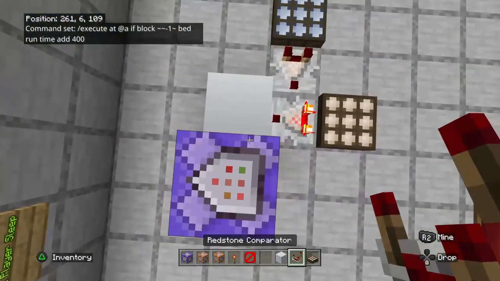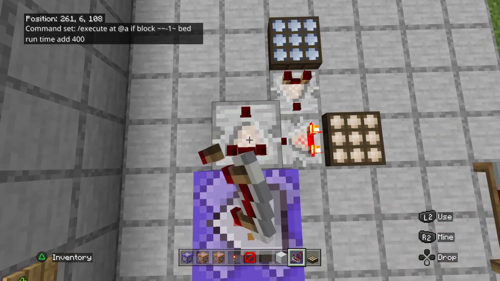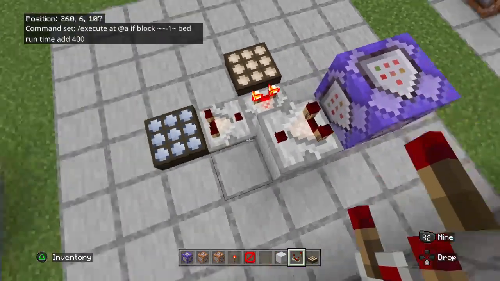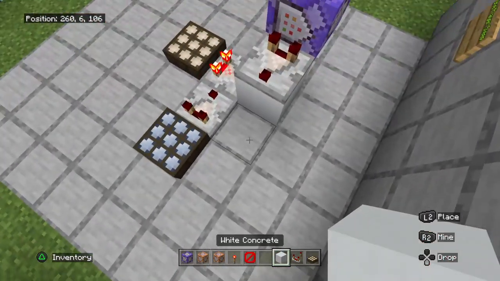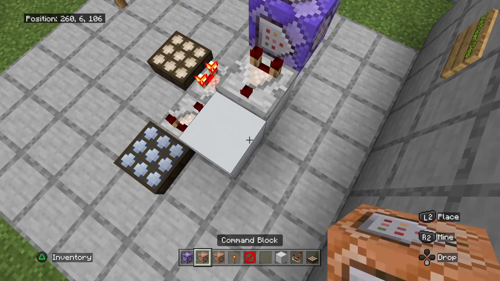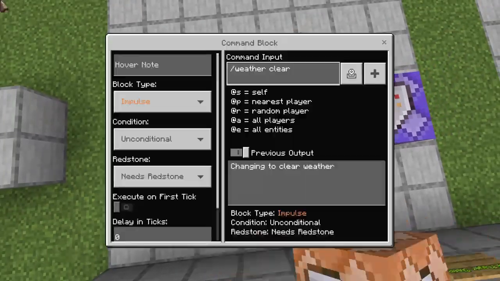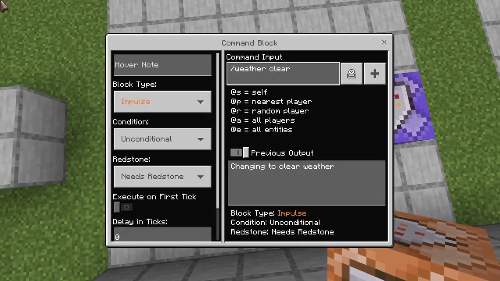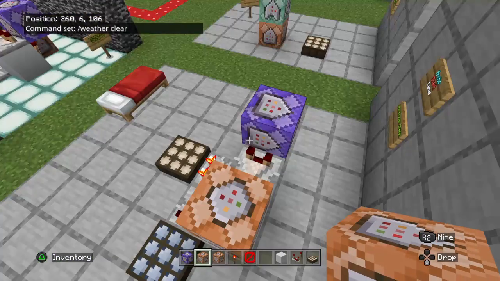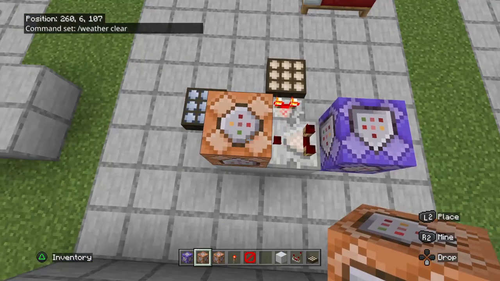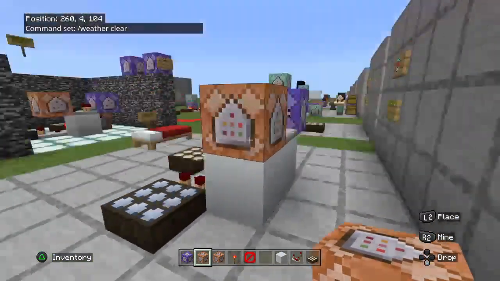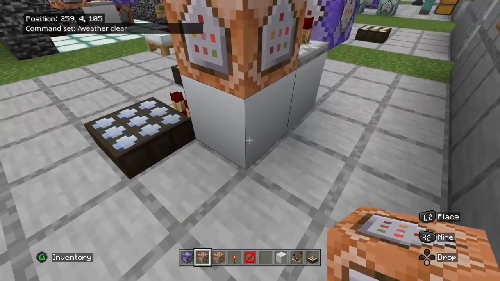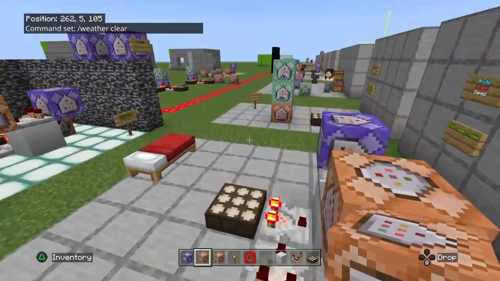Then we're going to take a comparator and put it on top of our solid block here, and that comparator is going to face out of the command block. Then we're going to put a temporary block down for a second, and put down another command block here. This is an impulse, unconditional, needs redstone command, and this is /weather clear. So if it was raining and you waited till nighttime to change the time, it is now going to clear the weather for you. Then if you'd like to, you can delete that temporary block there.